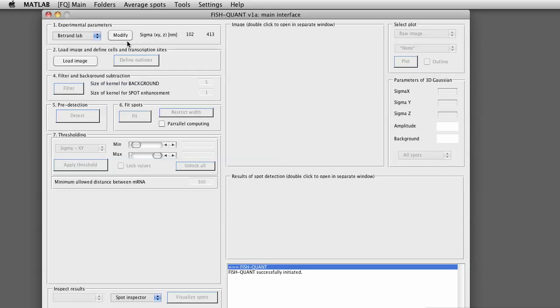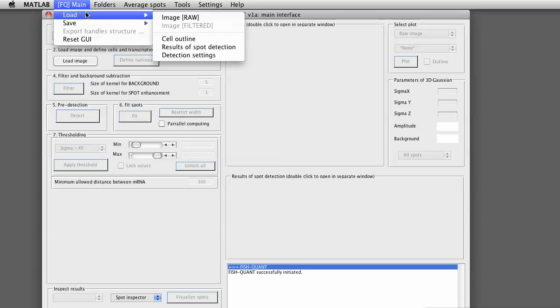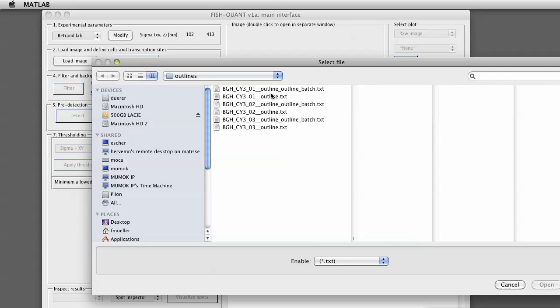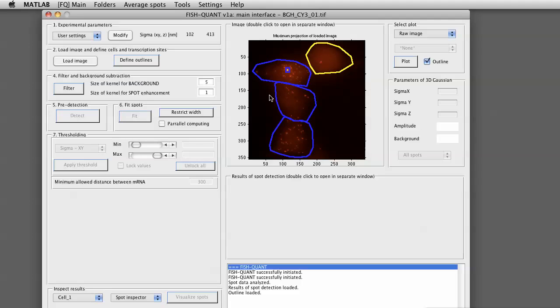Here now I can show you a few things. For instance, if you just want to look at some of the outline files, how that looks like, you can go to load cell outline. Select one of those outline files, and what you see is that it automatically opens an image. Here we have 4 cells and one of them has a transcription site.